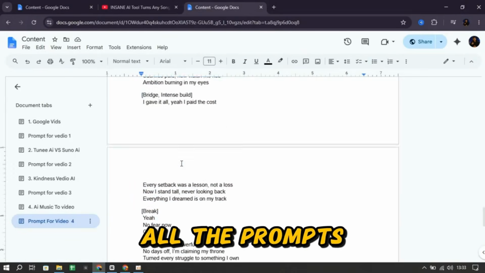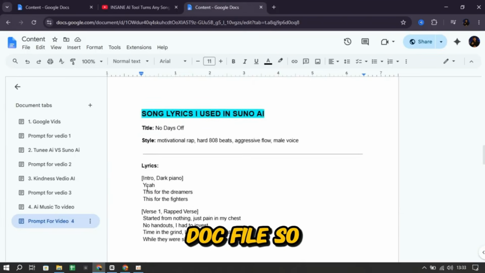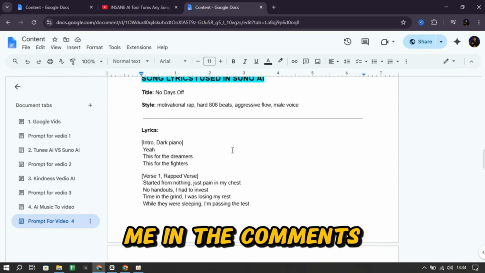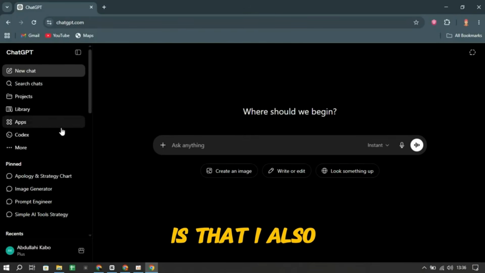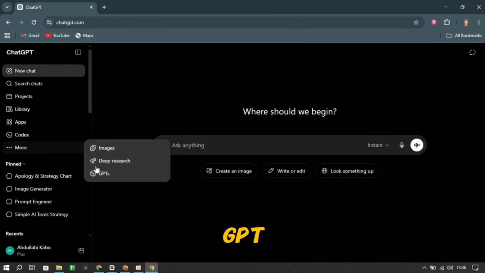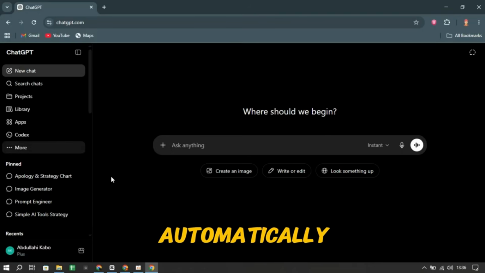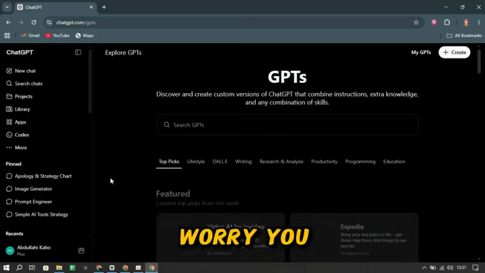And yes, all the prompts I used are documented inside this doc file. So if you want to use the exact same prompts, simply ask them in the comments, and I'll share the file with you. Now another interesting thing here is that I also used a special GPT to help write the song lyrics automatically. And don't worry, you can use it too.